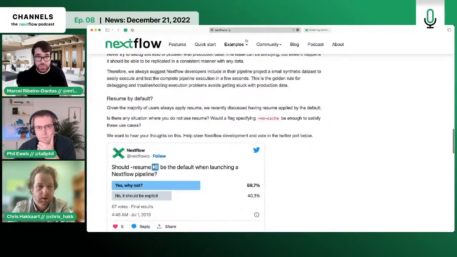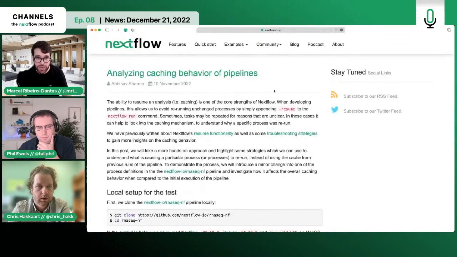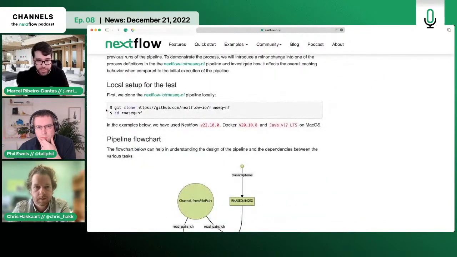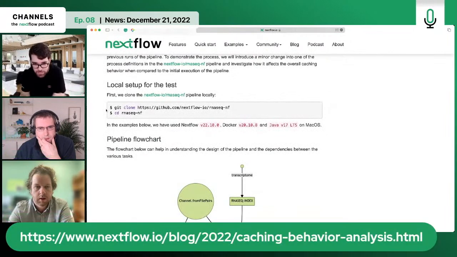But still, there was something missing, which was really trying to investigate an issue when you run into one. So this is the latest blog post on the topic, written by Abhinav Sharma in November, so it's very recent. Here he creates some examples and some issues, artificially, and sees what happens.